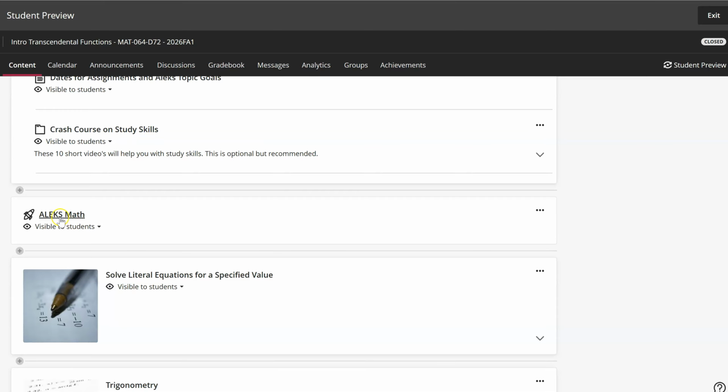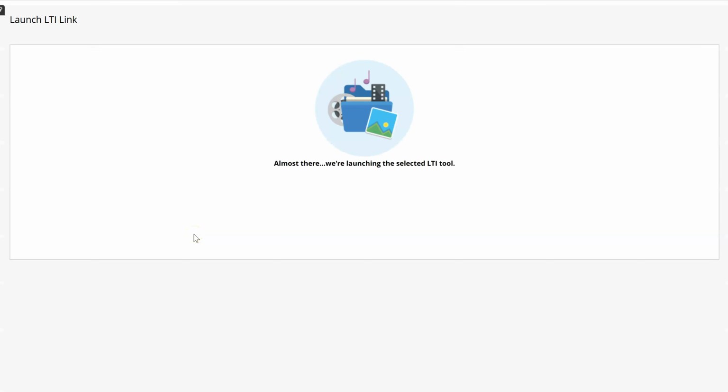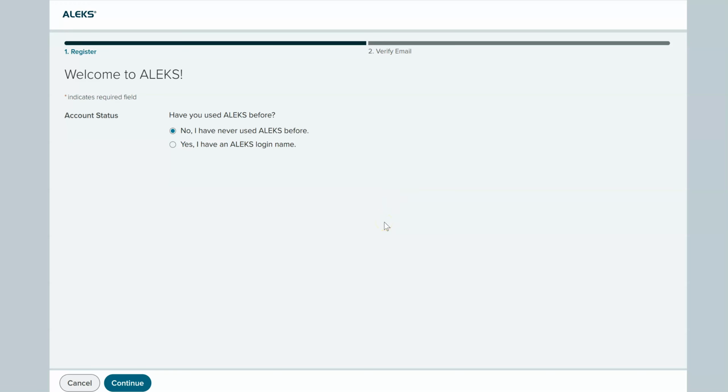But to get to Aleks, you have to get to it while you're in Blackboard. If you've used Aleks before, you cannot just go to the website and try to find the class. You have to go through Blackboard and click on Aleks Math. Once you click on Aleks Math, it's going to bring you to this page where it asks if you have a previous account.